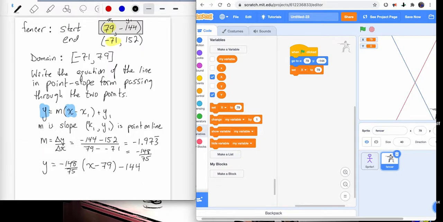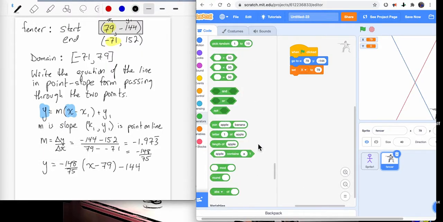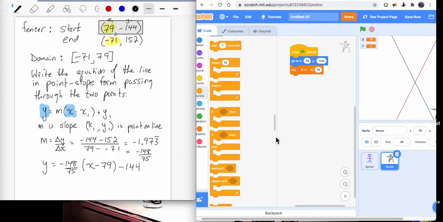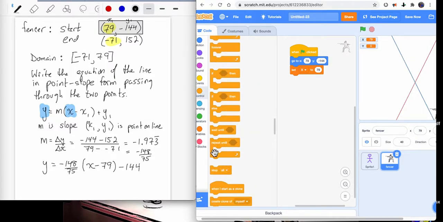So the way we handle that is by creating a loop. That's under control. We do a repeat until. Because ultimately, if I look at my domain, my domain is negative 71 to 79, but I want it to go backwards. I want it to go from 79 to negative 71. I want whatever my command is to repeat until I've achieved my goal of getting to the X value of negative 71.